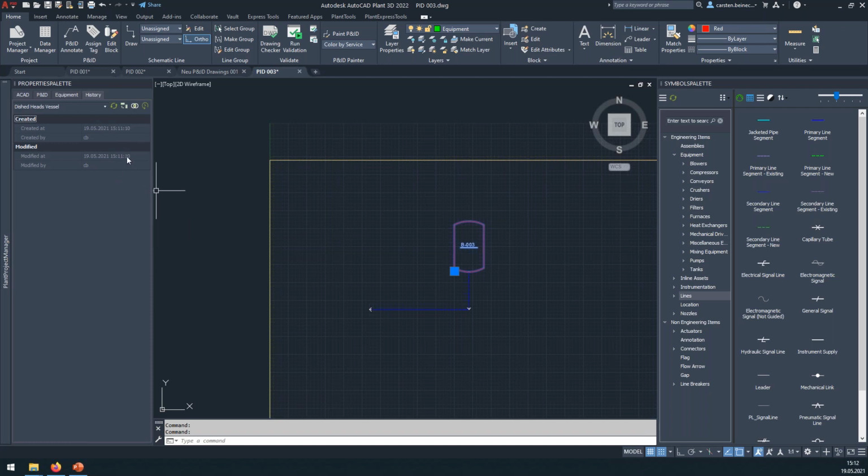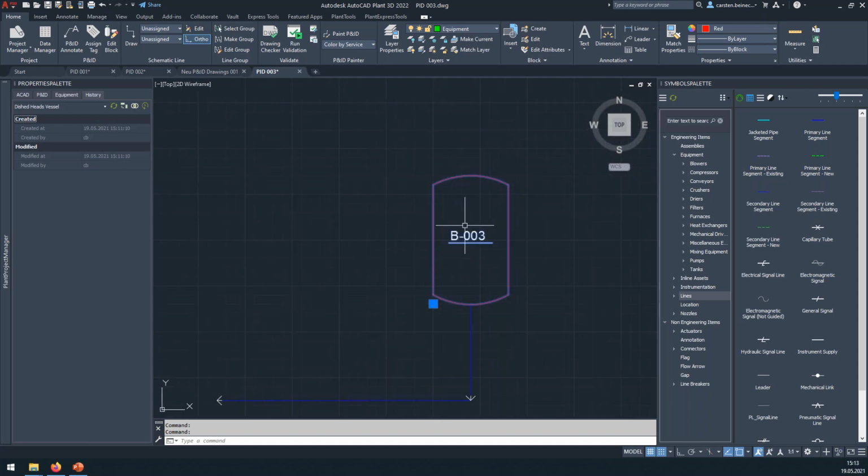So the dates are the same, but the modified add date will change during the course of your changes. So first, let's have a look at the tank or the equipment. I have configured a link here in this project, which allows the mapping of property fields from a database table to P&ID properties. And I use blend link with that.